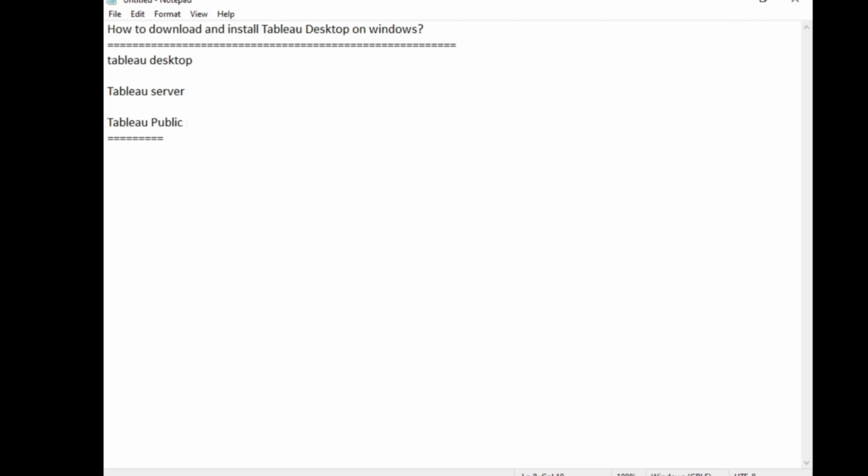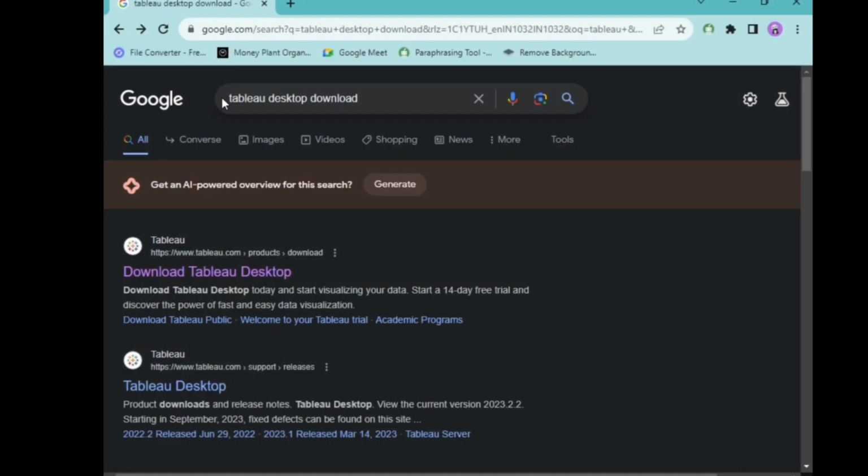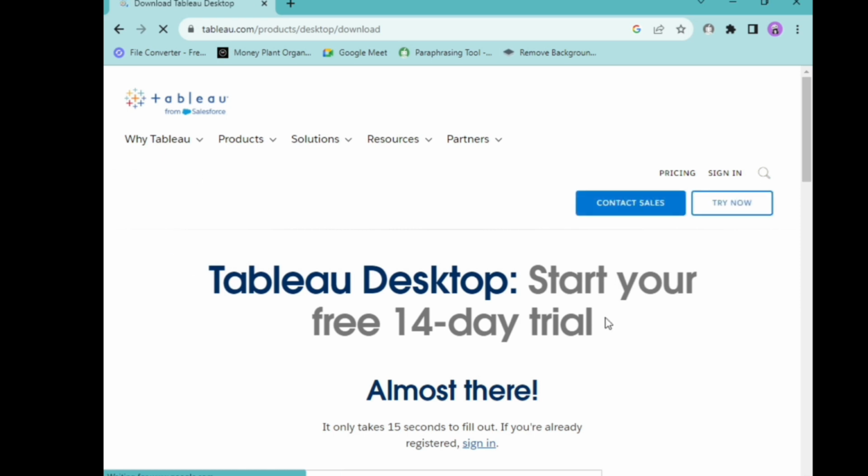So what we are going to download and install today, as we are Tableau developers, is Tableau Desktop. In order to download, what you will have to do is go to Google and type Tableau Desktop download. Then this link will appear on the screen. You have to click on it, and this page will appear. It says, start your free 14-day trial.